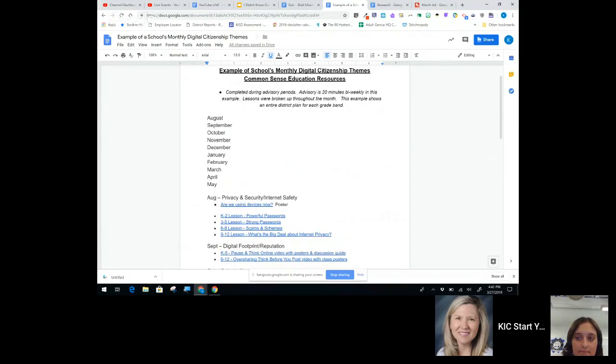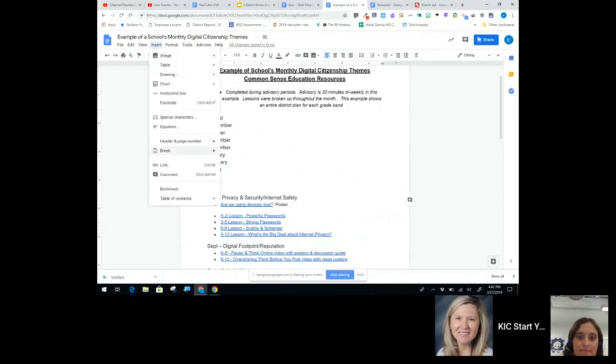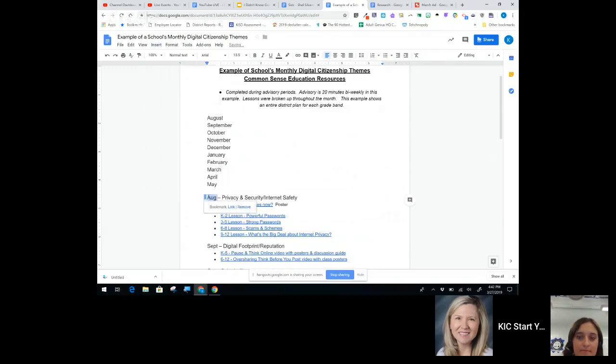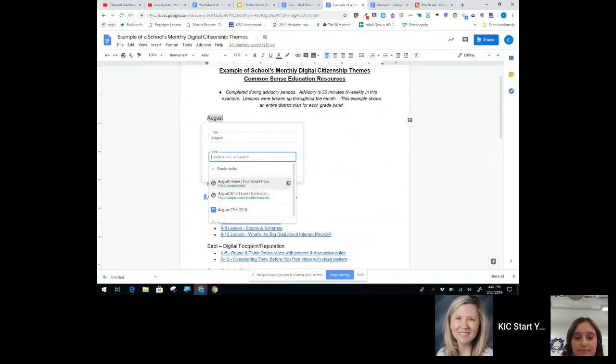To do that, I'm going to go to where I want my bookmark to live, and I'm going to go to Insert, Bookmark, right above Table of Contents. Now that I have a bookmark there, I'm going to go back to what I want to link to. I'm going to highlight the word August, and I'm going to use my link button. And instead of linking to a website, I'm going to link to what's called a bookmark. If I down-click that arrow, I'll see the bookmark that I've already put in this document.